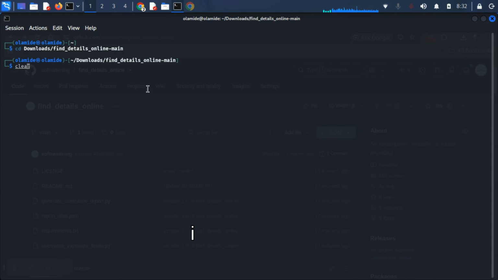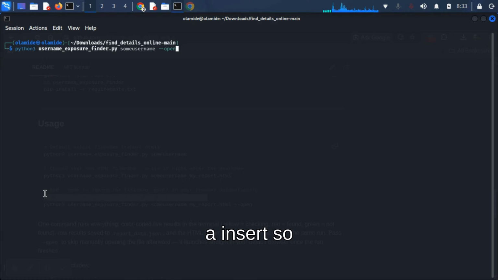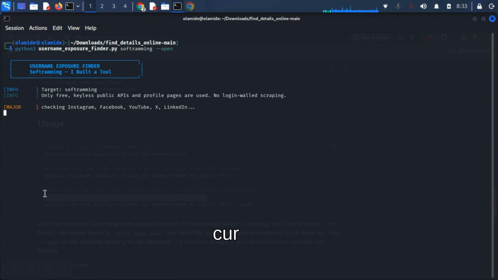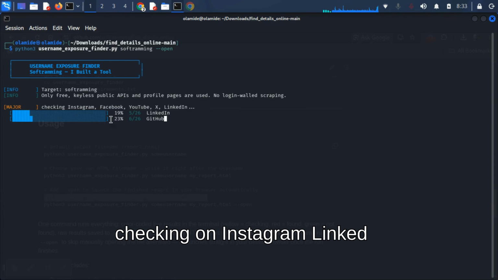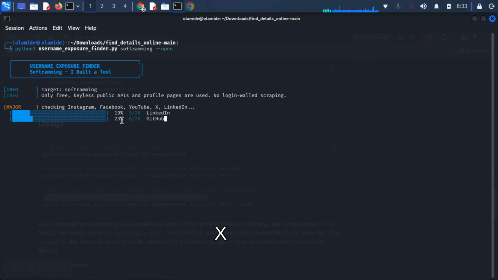After copying, to paste here, Shift+Insert. So what I intend to do now is to type in a username. Let me type in my username and click on enter. So currently what it's doing is checking all major platforms. It's checking Instagram, LinkedIn, Facebook, YouTube, X, GitHub, GitLab, Steam, and every public social media to try and gather all information. So let's wait a little while it's doing that.